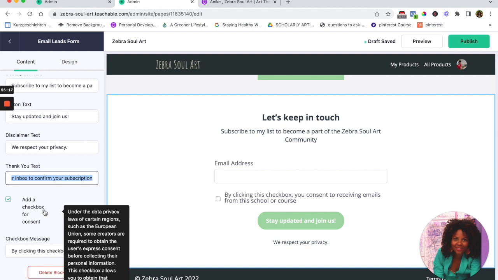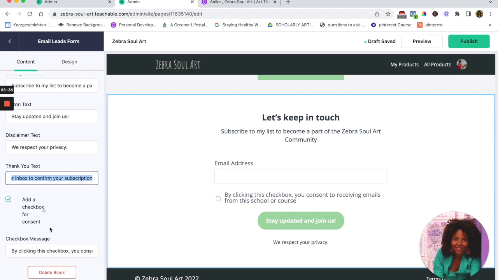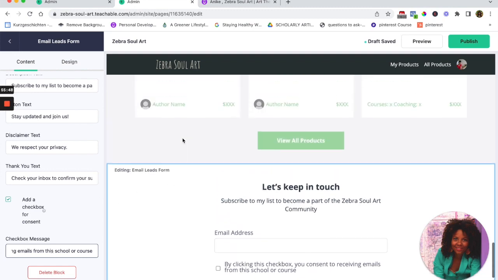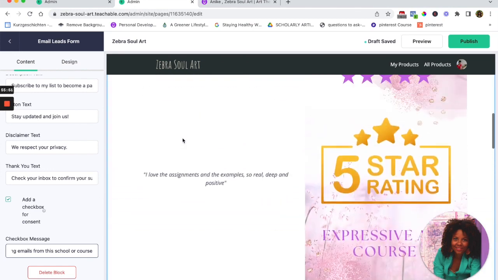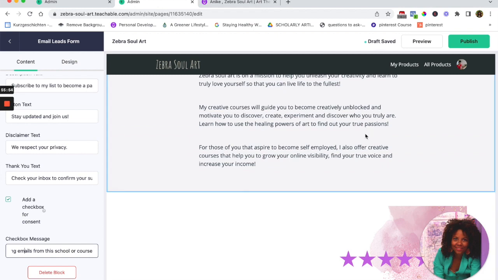Also make sure to stay to the end of this tutorial, because at the end I'm going to share some ideas with you on how you can make sure that your course is 100% legally compliant in terms of a perfect privacy policy, terms and conditions, and so on. Then it says here, by clicking this checkbox, you consent to receiving emails from the school or course. I think you can leave it this way. Perfect. Okay. The draft is automatically saved.